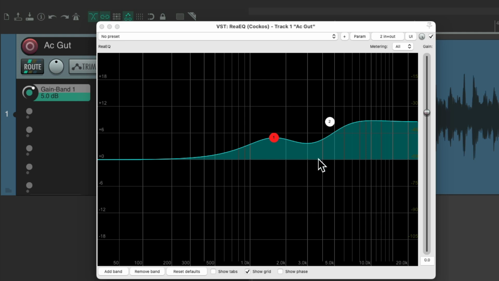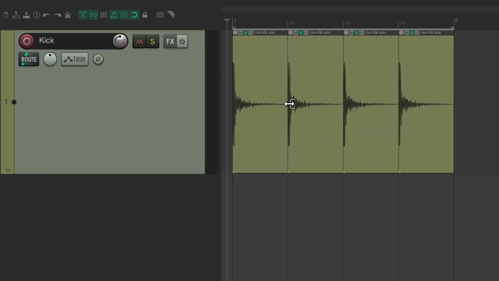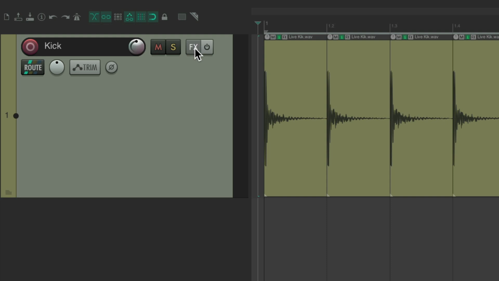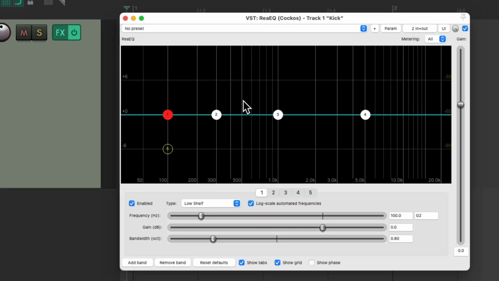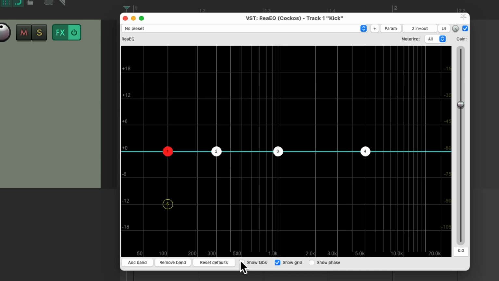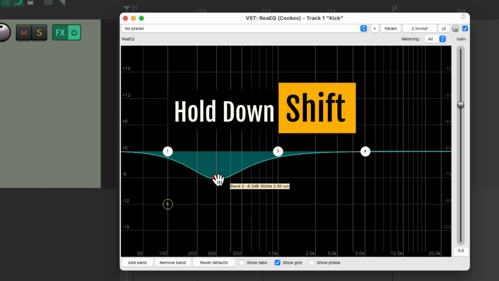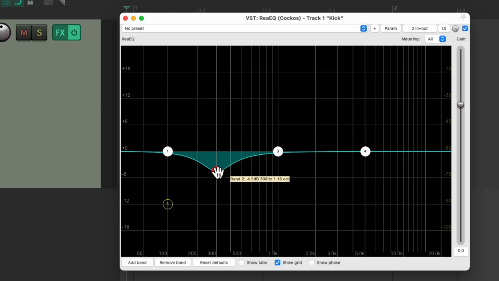Now, this will also work on low end. In this project, I have a kick drum. And to EQ it, I tend to start with the lower mid-range and cut it down to make the kick sound bigger. So again, we'll add an EQ, which looks like this. We could hide the tabs again and start with the lower mid-range. Hold down the shift key to adjust the bandwidth and find the frequency we want to cut.